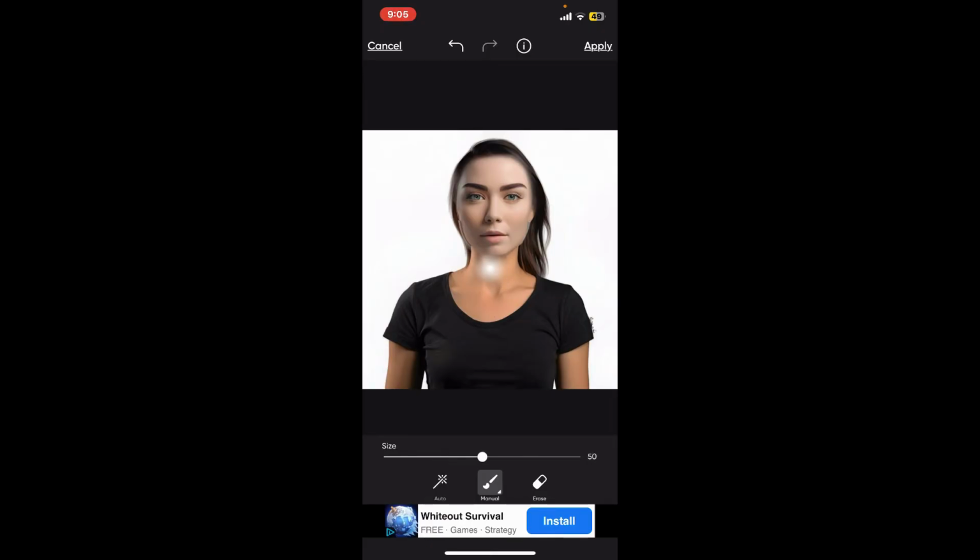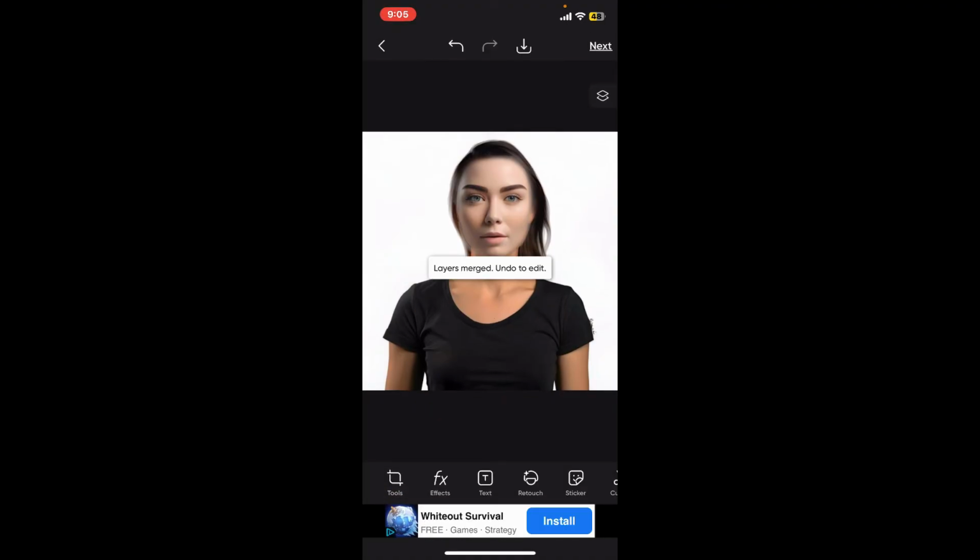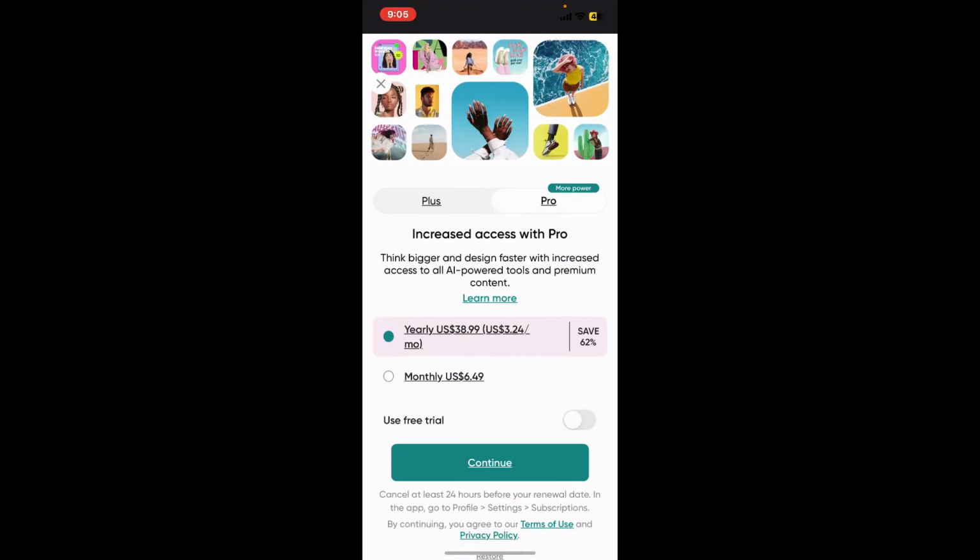Select the brush size by dragging the white dot and then brush around the face area that you want to smoothen out or blend in. If you make any kind of mistake, you can use the eraser tool to fix it. Once you are done, click on the Apply button at the top right once again and save your changes by tapping on Next at the top right.